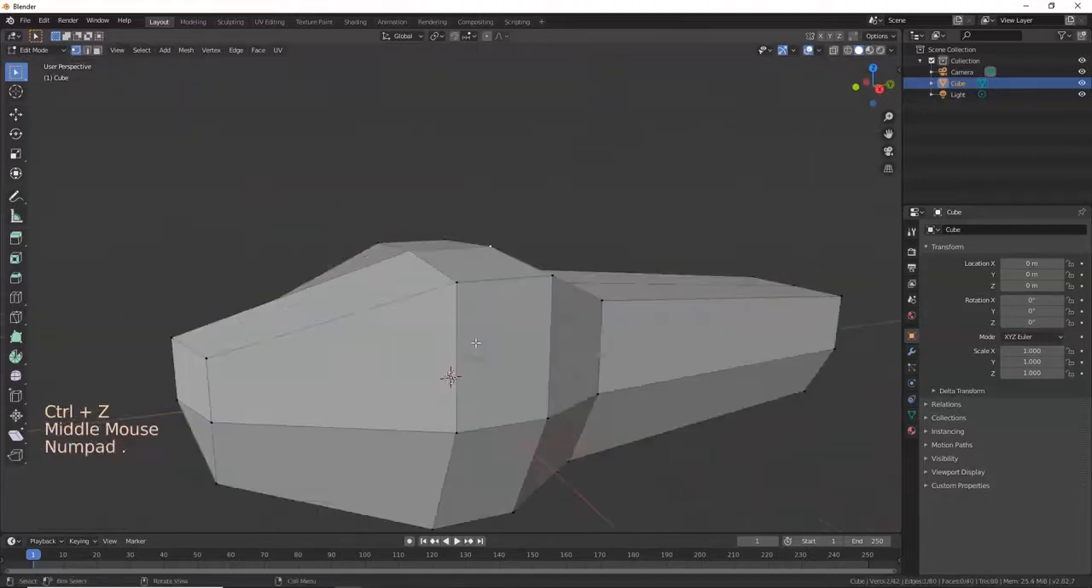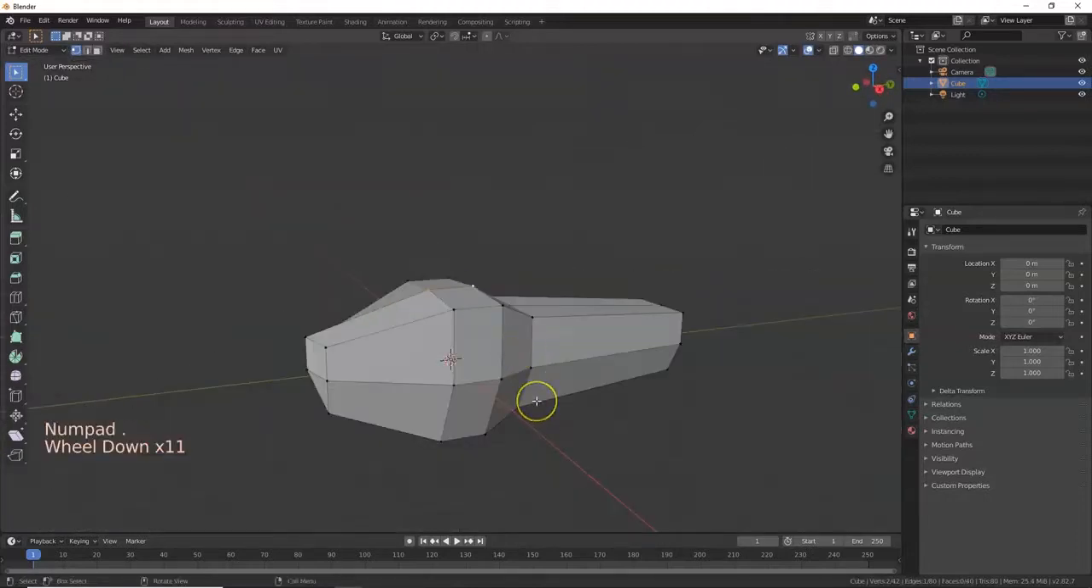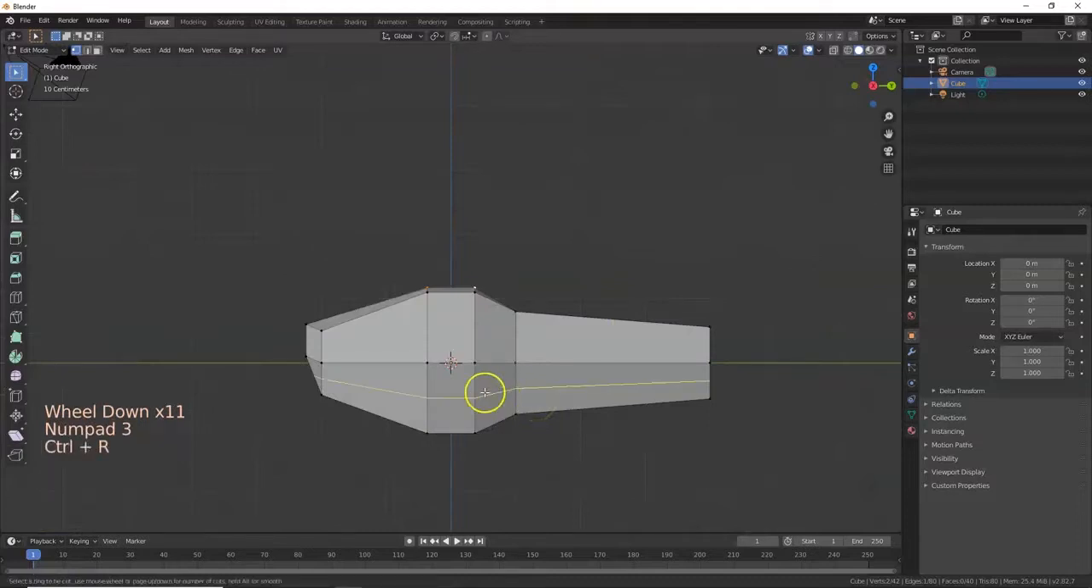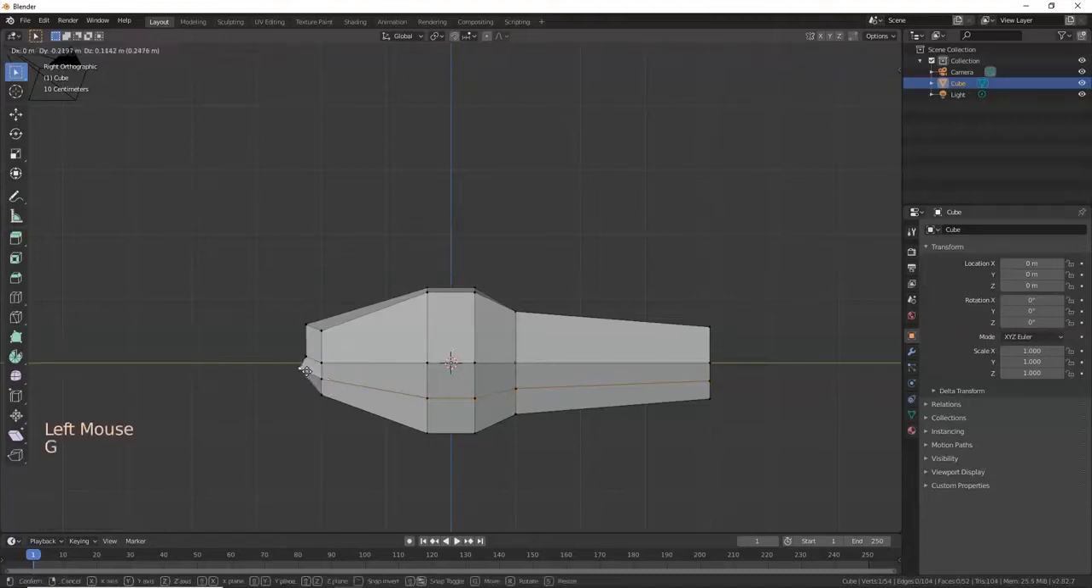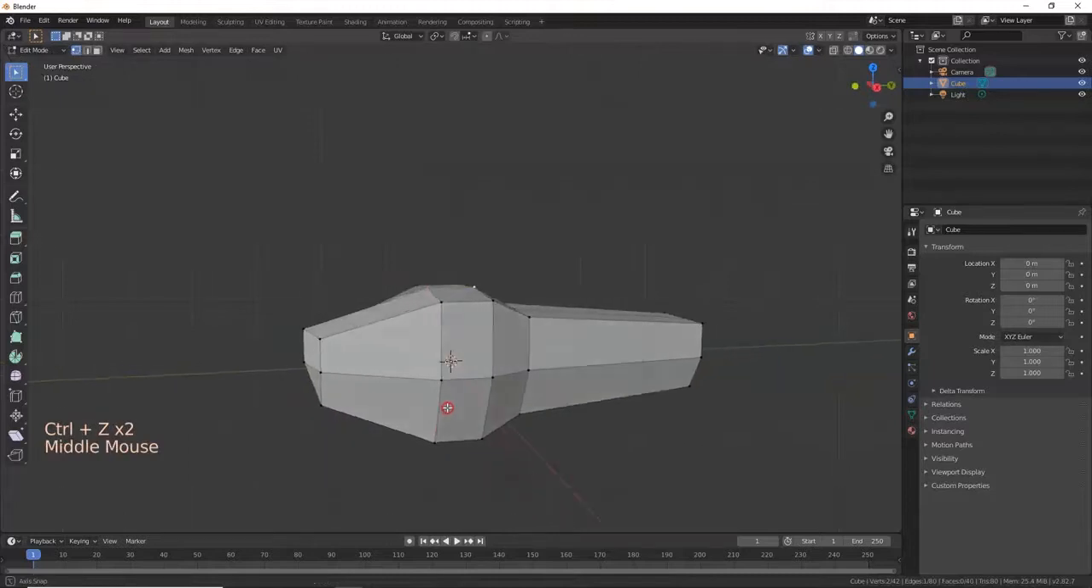So remember, it's Control R to add a loop cut. Oops, I hit the decimal key. Let's see, for instance, you want to add one in here, Control R. And then maybe you want to pull this one up here. You can do stuff like that too. Control Z, undo. All right.